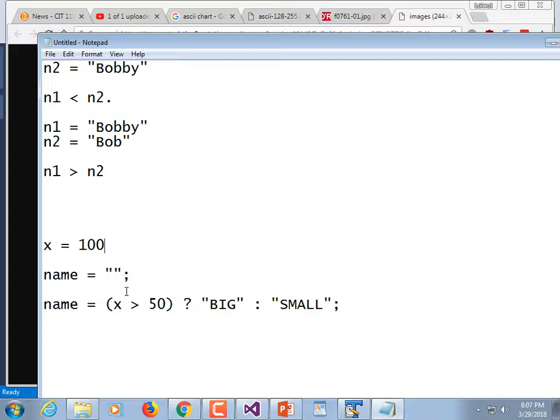Let's not use x, that's kind of stupid. Age. Age is equal to 65. If the age is greater than 100, we're going to say really old. Else, we're going to say pretty young. So if you're 99, you're pretty young. Again, this is a silly example, but the way it works is this comparison is done. If this is true, this string gets copied into here. Else, this string gets copied in here.